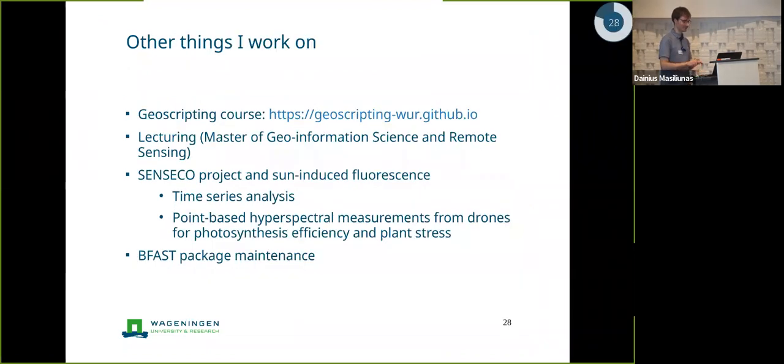Okay, so that's about all from that. And I just wanted to mention, at the very end of the presentation, some other things that I work on. One thing that I'm involved with is the geoscripting course, where you can also learn more about the basics of doing geocomputation and processing spatial data using both R and Python. And the entire course is online, so you can follow it.